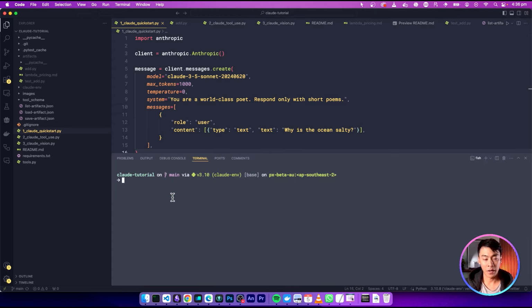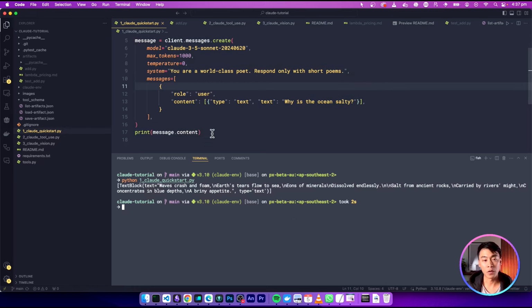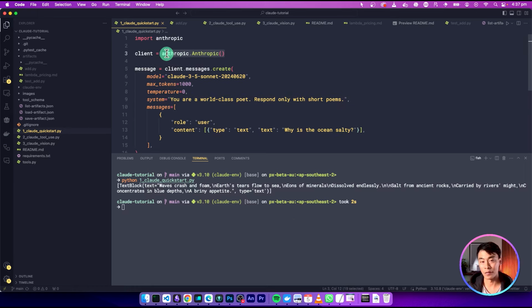So I'm going to open up my integrated terminal and then just run the script. And here, this is what the response looks like. So it's answered our question and it's followed our instruction from the system prompt as well. And remember, if you're going to run this, you will need to have your API key set in the environment variable. Otherwise, you can also pass it into here when you first initialize the client.